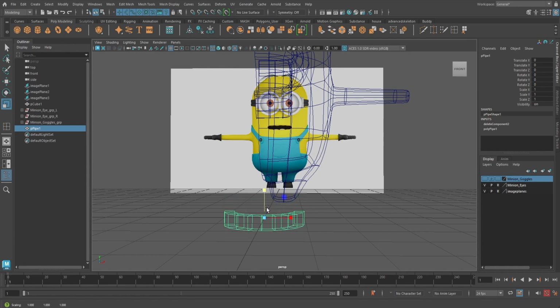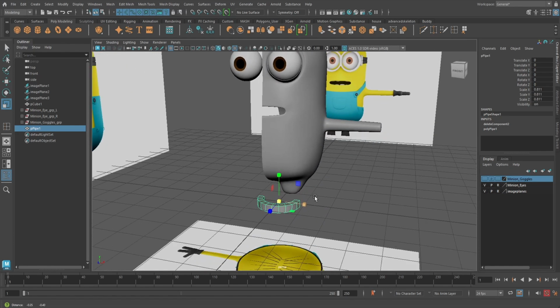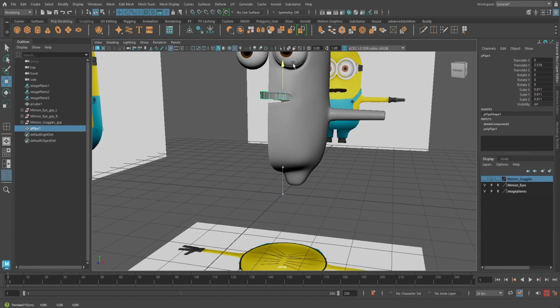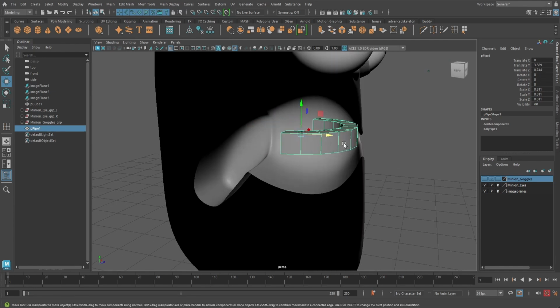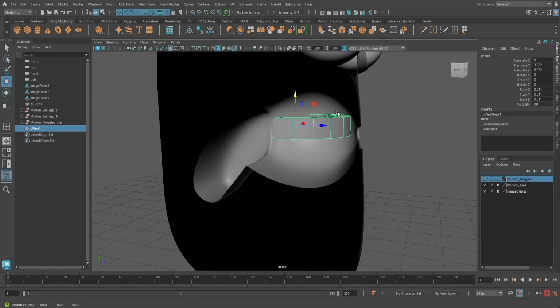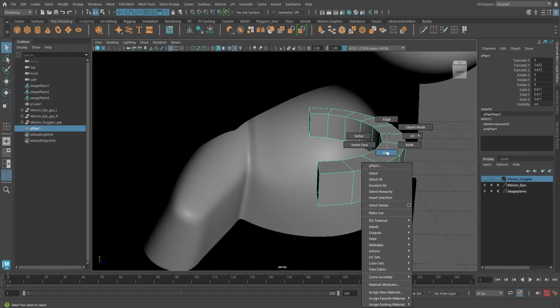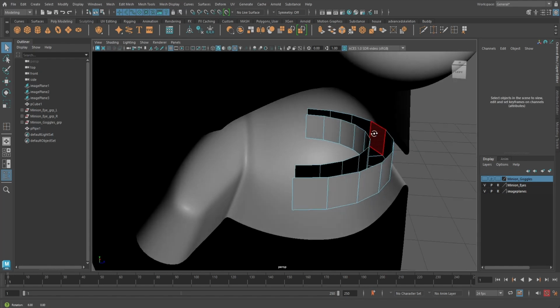Let's scale it in real quick and scale it down to 0.811, and let's move it up. Move it to where the gum would be. Let's select these top faces of the gum and delete them.